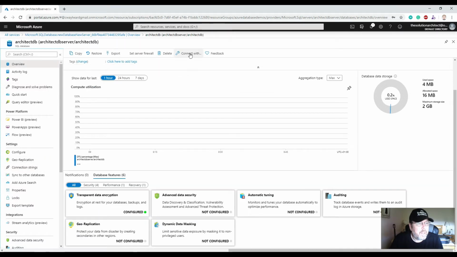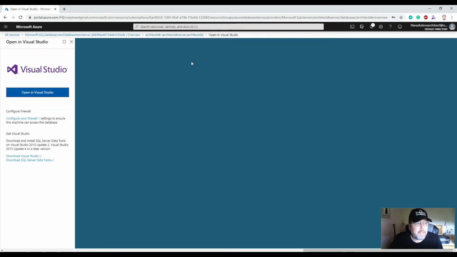All right, and there is connect with, and you can connect with Visual Studio, which is quite nice. If I click that, you can open up your Visual Studio, and then you can add tables and things like that to your database.